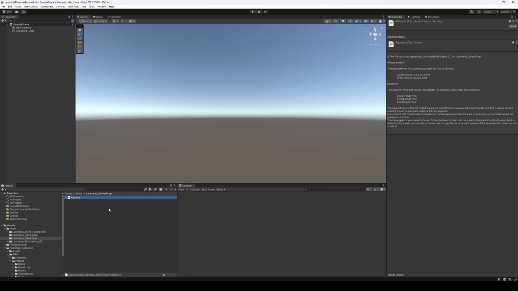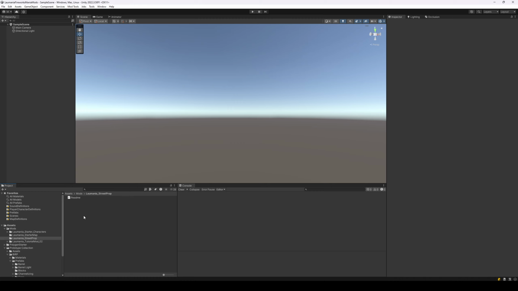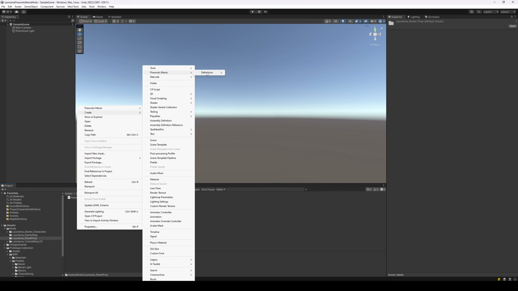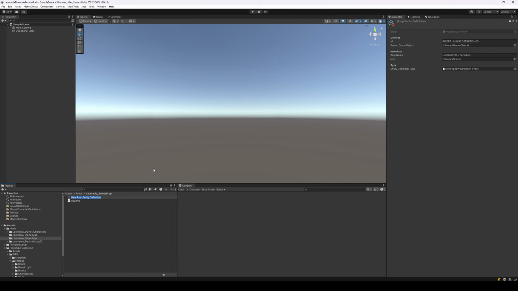Right now it's just a README file that we don't need for anything, but let's start out, because the first thing we need to do when we need something in the inventory is to create a definition. So we go to Create, Fireworks Mania, Definitions, Prop Definitions. And then let's say Street Prop, Cone. Let's just do a cone here. So this is the definition, and that's basically the metadata around this specific item.